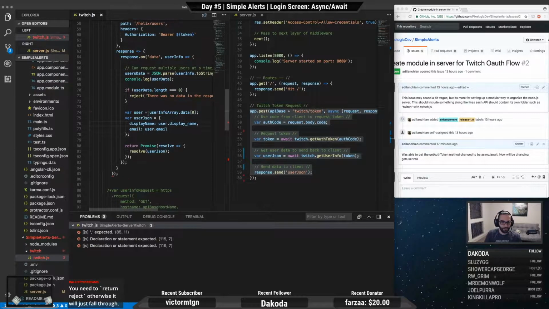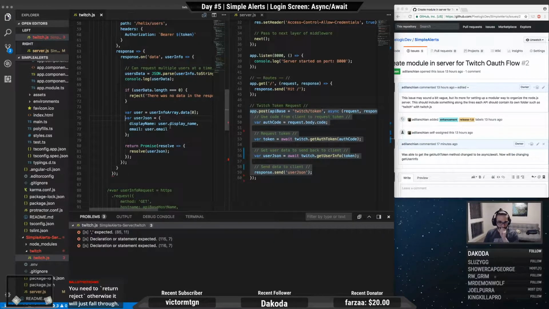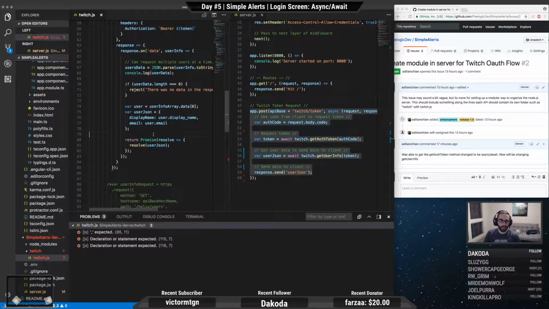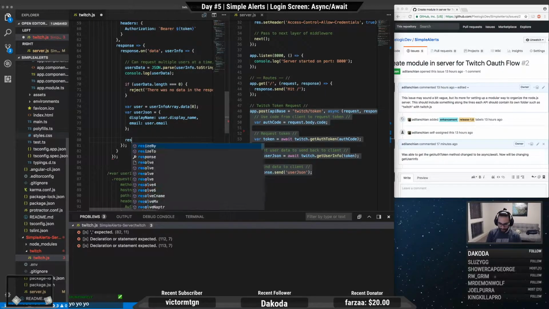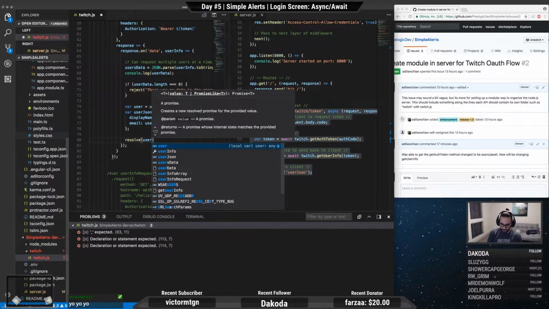Alright, so user info, we get our user. var JSON, so basically right now all we're doing is passing the user's display name and email over. And we're going to do some stuff in here as well. And then this guy is wrong here as well. So at this point, we just resolve our user JSON, right?